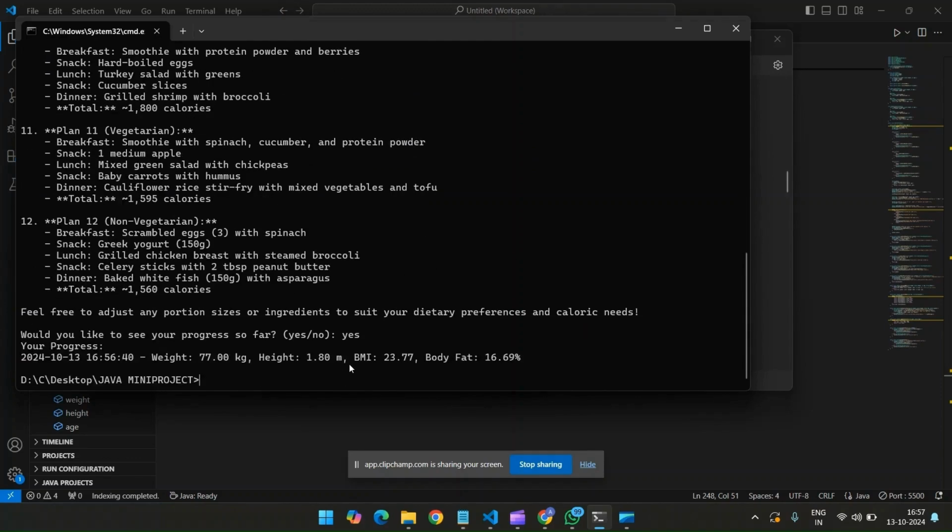And I want to track my progress. So it creates a new text file, progress, and stores the first input.